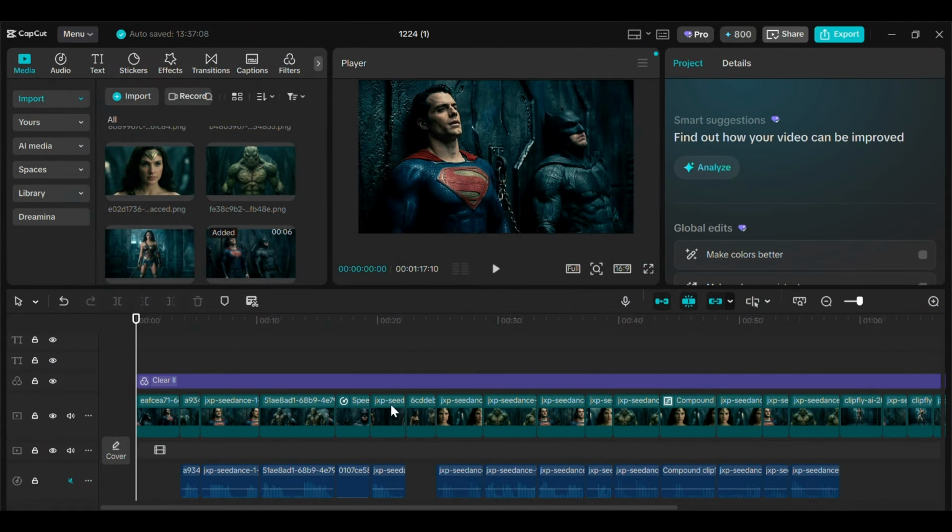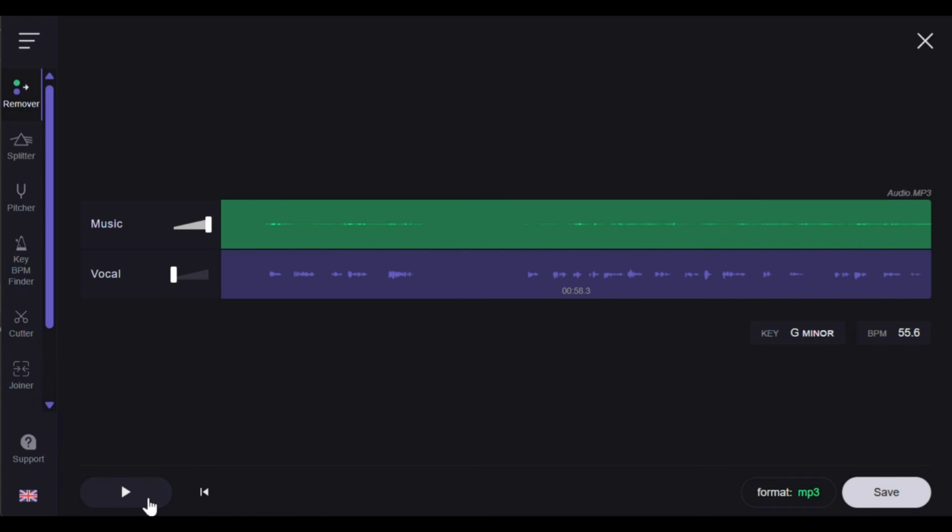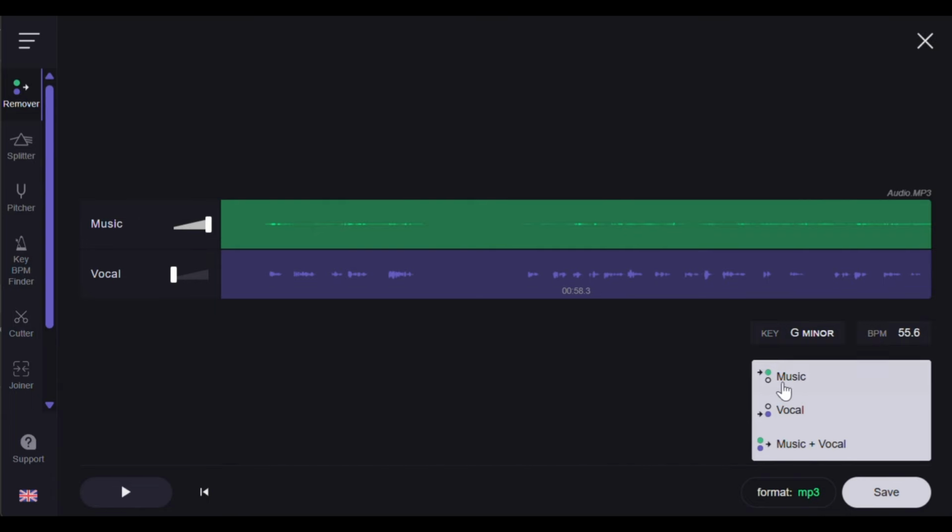After I created all the clips, I added them into CapCut in the correct order. Then I exported only the audio, which you can do using any video editor of your choice. Next, I went to this website, don't worry, I'll add all the links in the description, and uploaded the exported audio file there. It then starts processing and separates the vocals from the background audio. Once it's done, you can play it to preview the result. To download it, just click on save, and then you can download only the vocals, only the background music, or both. I downloaded only the vocals.